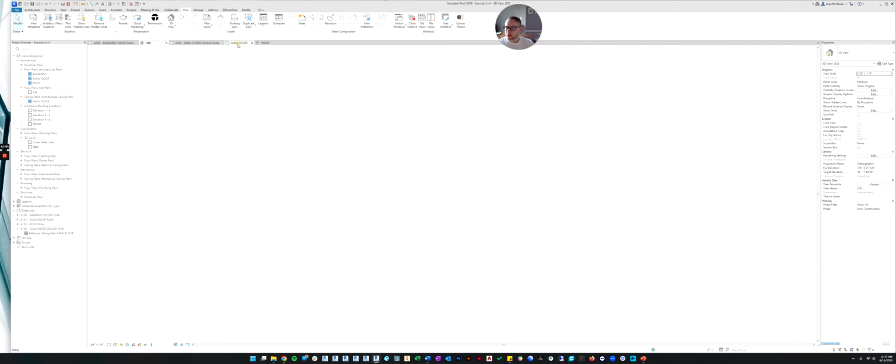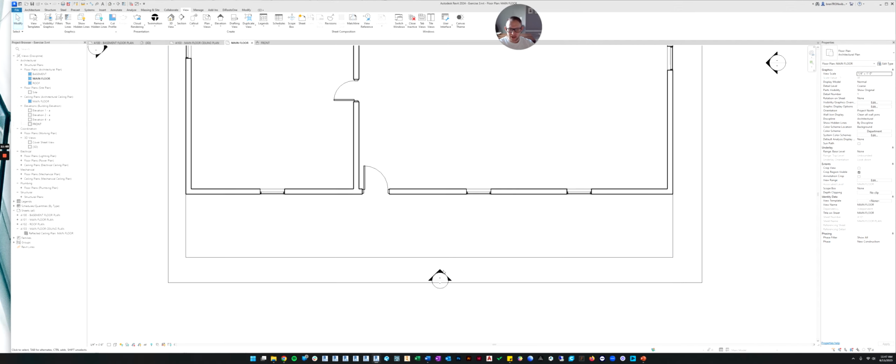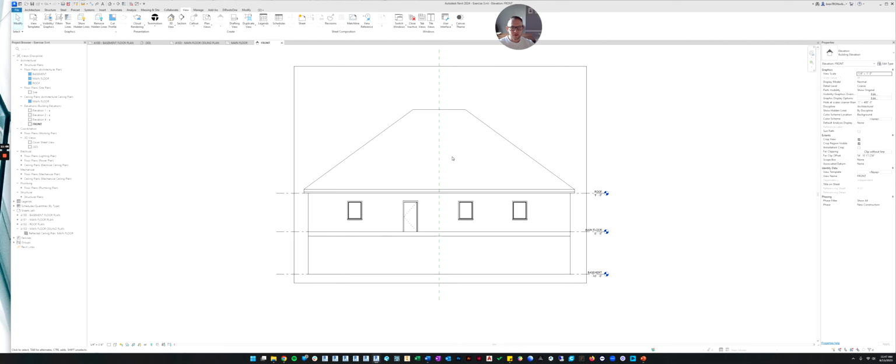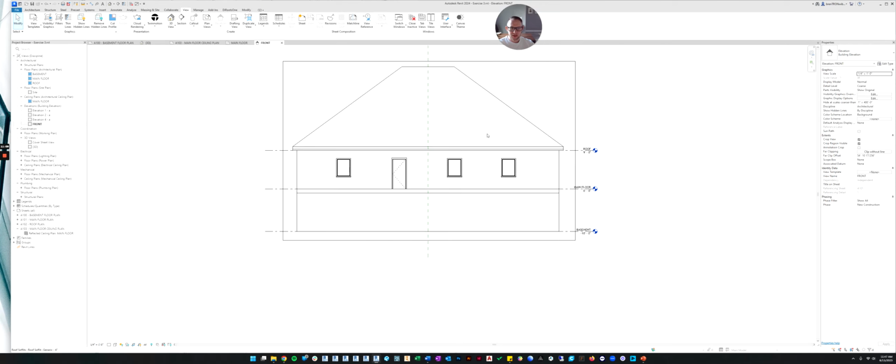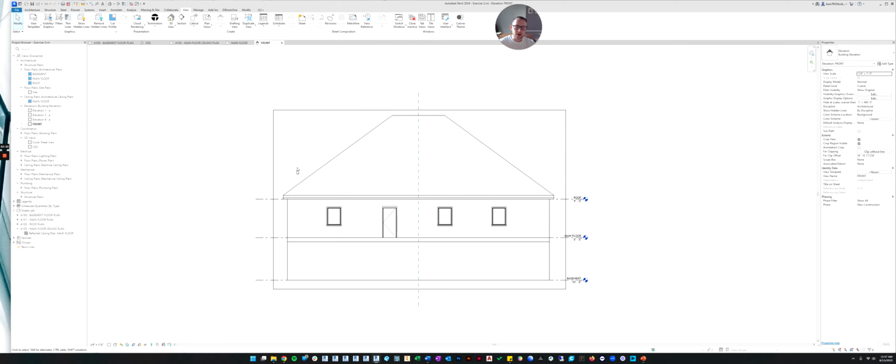So let's go back to our main floor plan and let's click on this view. So now everything's looking pretty good. We've cropped it. Let's bring the crop region down just a little bit more. This looks great. We've cropped it. We're only showing the building. So let's turn off our crop region now.